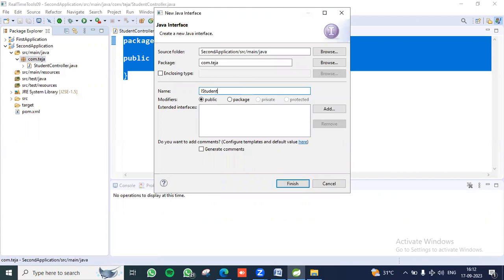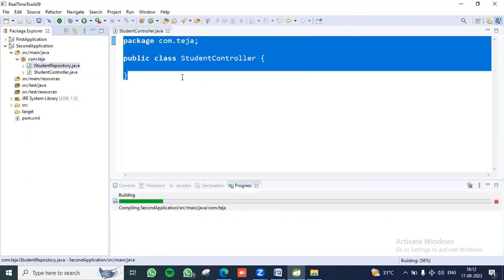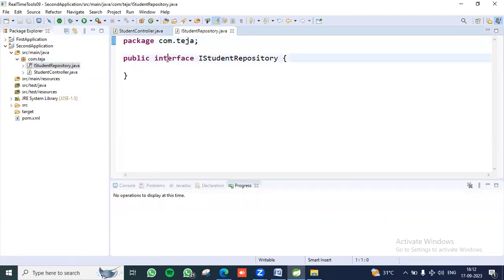I want an interface called StudentRepository. Yes, you can see an interface has been created, and here you can see something which is provided by Eclipse.